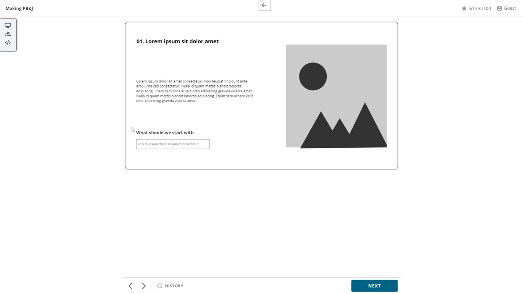And from here it says, what should we start with? And I'm going to get this wrong, and I'm going to get it wrong intentionally. So I'm going to say we should put it on PETA and hit next. And it's like, no, that's not correct. Try again. And I'm just going to keep doing that a few times.